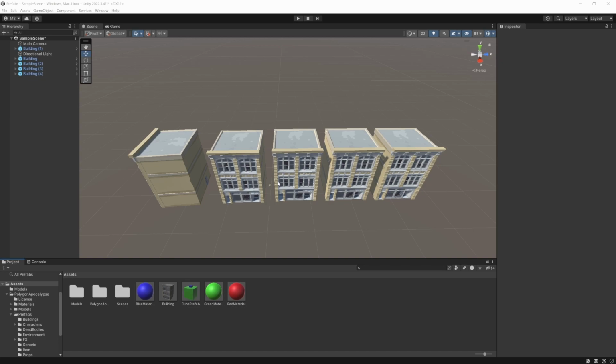So I have this little demonstration of a few buildings. They're all the same prefab. Now, where variants come in handy is it lets us create variations, just like the name says. So if we want to use this same building, but we want to have different little versions of it with changes throughout our game, we can use a variant to do that.